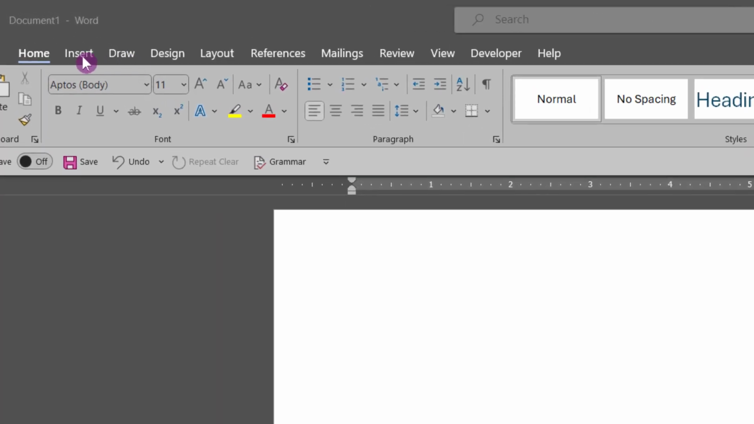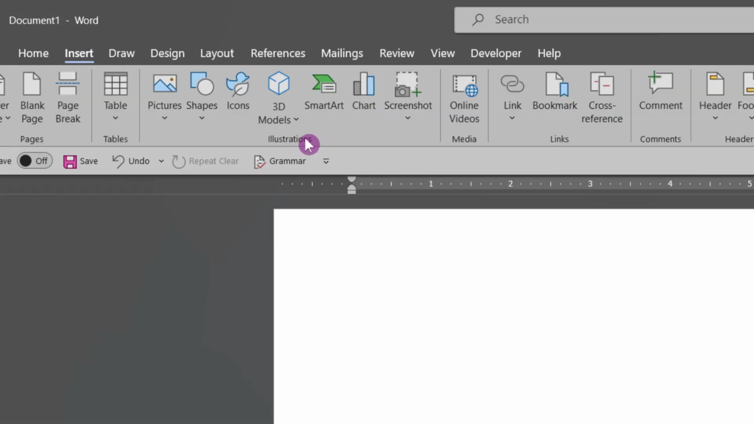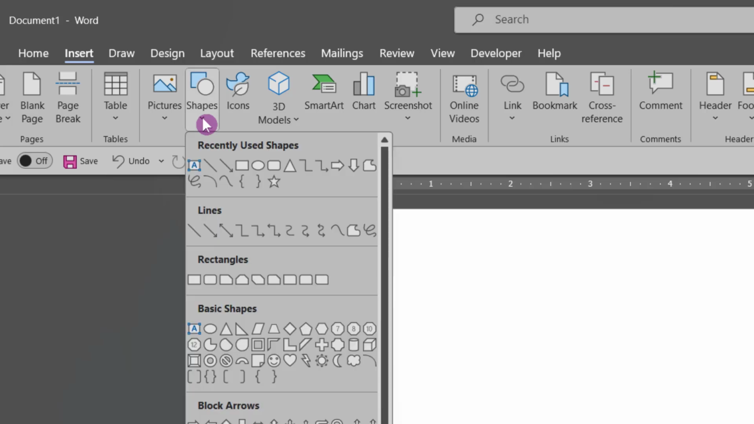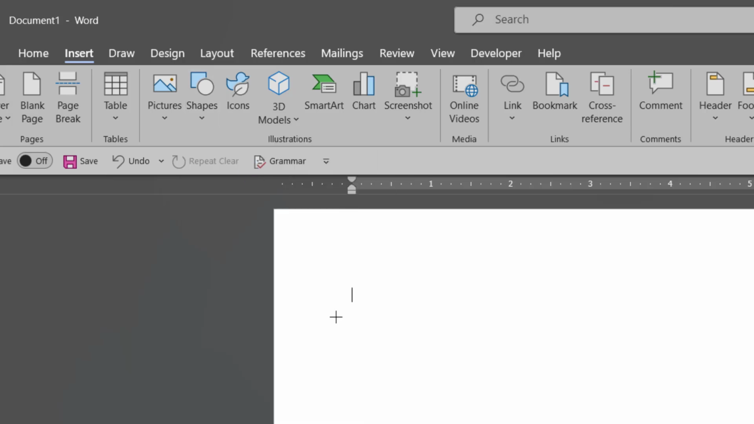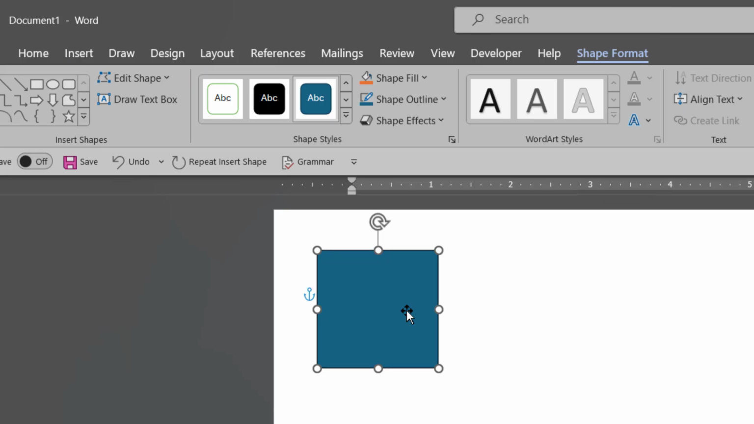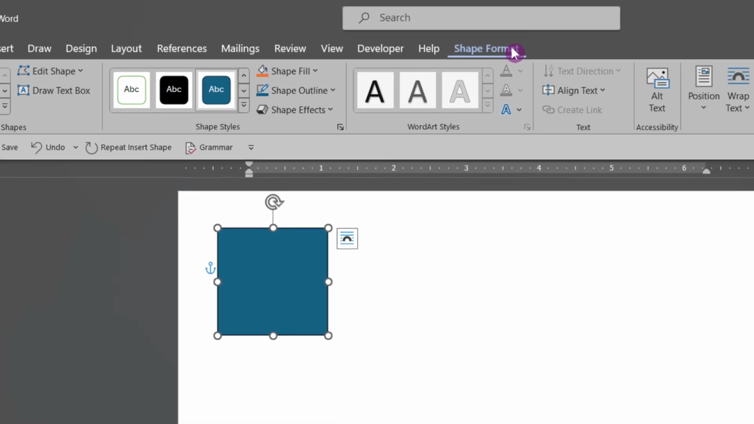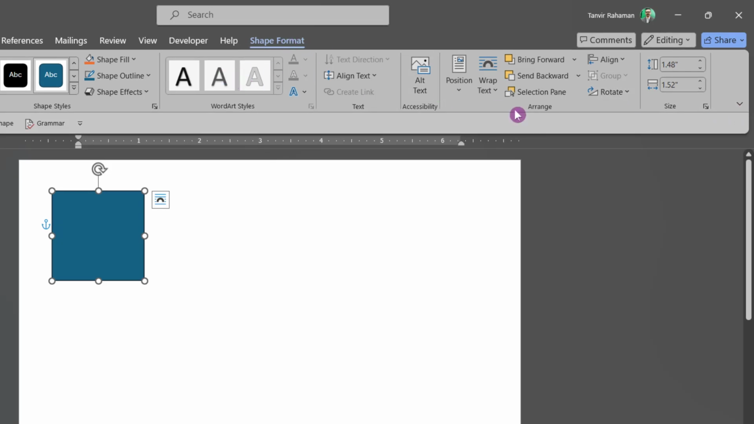First of all, click the Insert menu, then go to the Illustrations group, click on the Shapes tool, select a Rectangle tool and create one here. When you create a shape, you can see a Shape Format menu in your ribbon bar. Then go to the right side of the ribbon bar, the Size group, and you can change your picture size according to your requirement.